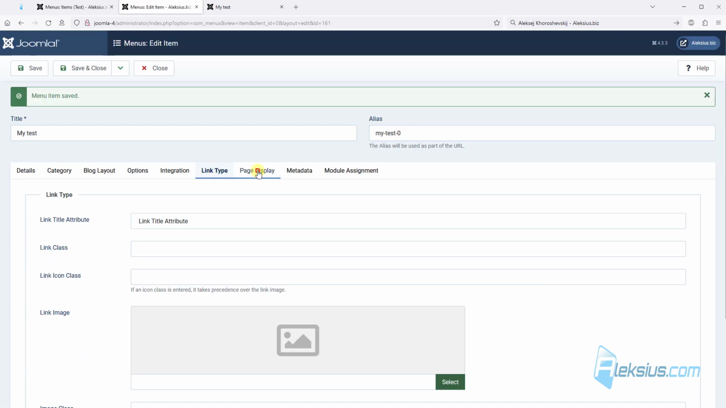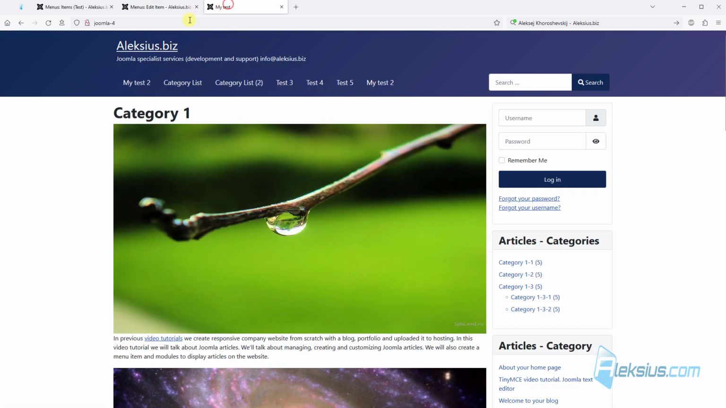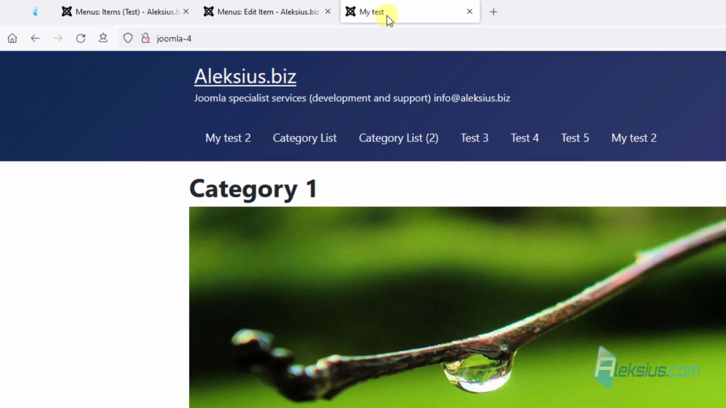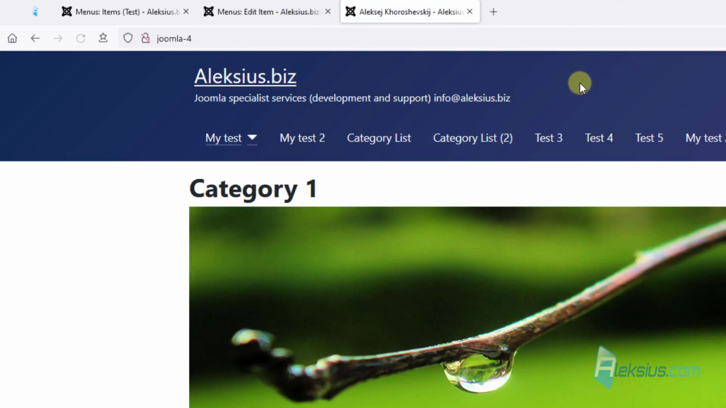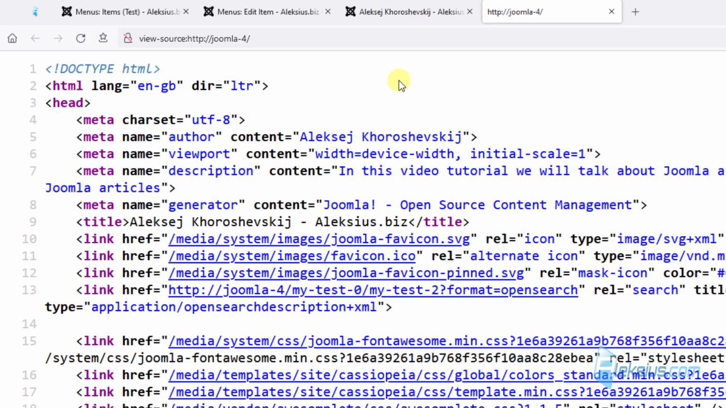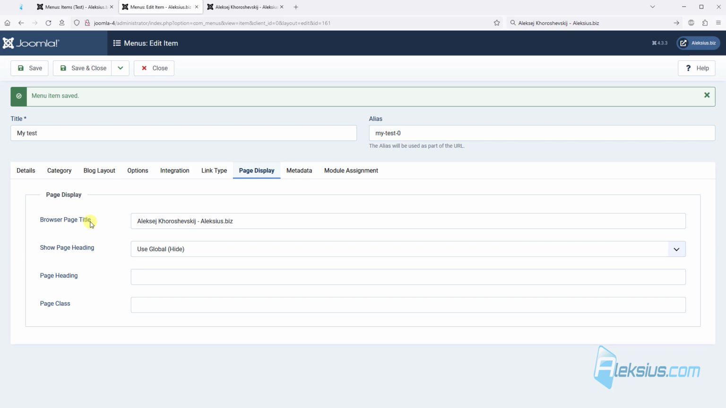On the next tab, page display, you can enter a browser page title or meta title. Just insert it. Now I haven't updated my page. Here we can see the title, my test. Also, if we look at the code, we can see the title here. This is very important for SEO. Now let's update my page, and we can see that it was changed, and it was changed in the code. So now you know how to change the browser page title.